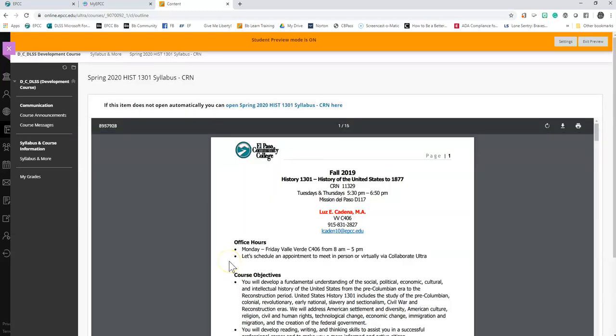Now, it will only open instantly if you uploaded your file as a PDF. If you upload files as Word files, it's going to require that the student download the file, and the student may or may not have Word on their computer at home. So we want to strongly recommend for most files that you upload them as PDF so that they can easily access them and it instantly opens.